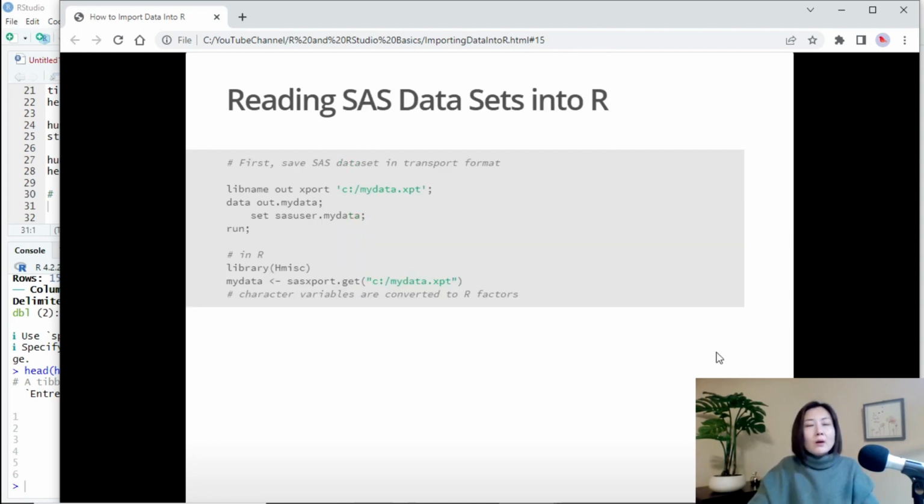We can also read SAS datasets into R. Since I haven't used this function yet, I will not show you an example for this case. But later on, I may create a separate video about reading SAS datasets into R.